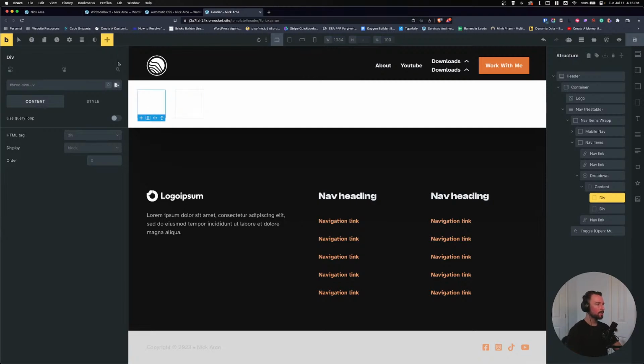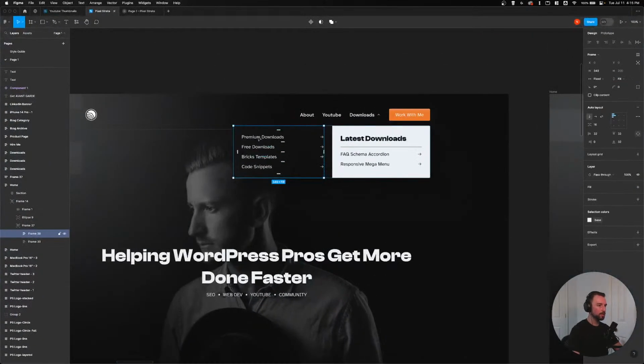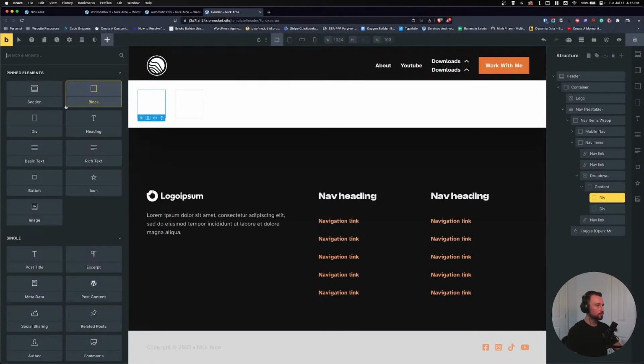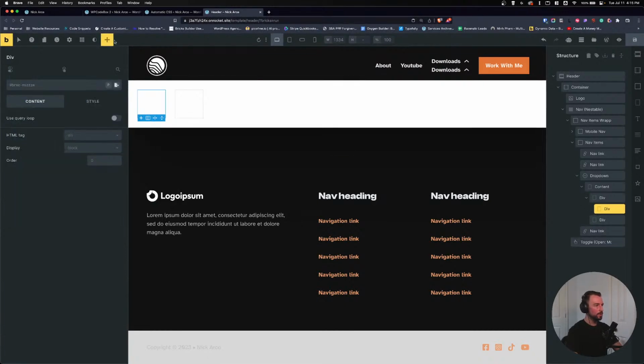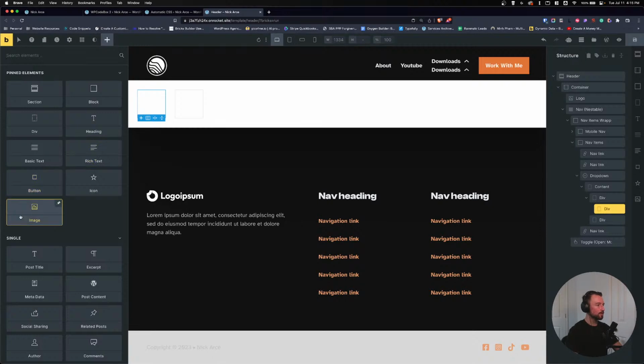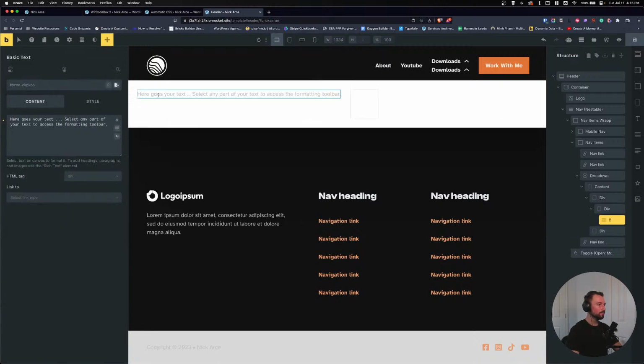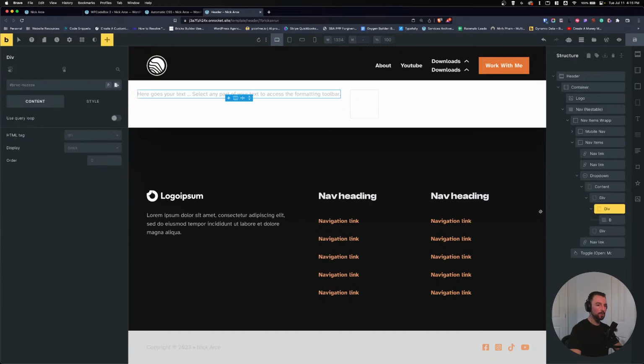I need to add in some links. So let's add in a link, and this is going to have an icon. So let's go ahead and add a link in here, or another div. This div is going to have some text. So let's add in a basic text. We're going to change this to be a link. I'm going to set external URL just to go anywhere for now. And inside, what else do I need? I need an icon. Let's add an icon.